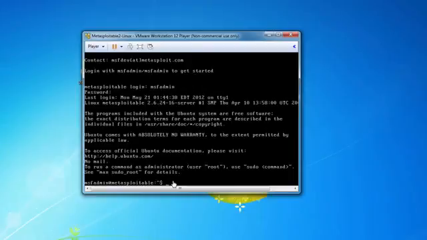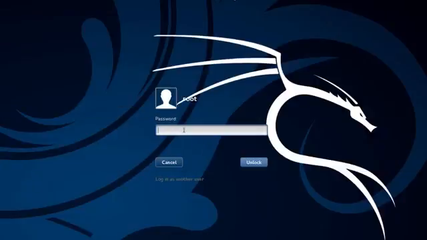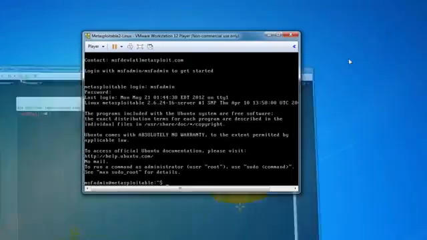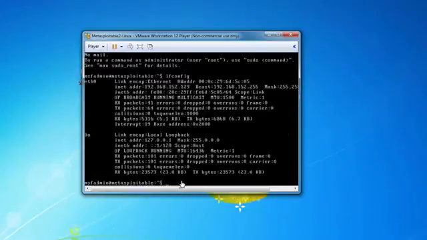But the thing is, we need the IP address of this virtual machine. Why do we need that? Well, whenever we go back in Kali, we can access it. So in order to get the IP address of it, if you type ifconfig, then it's going to pop it up right here.